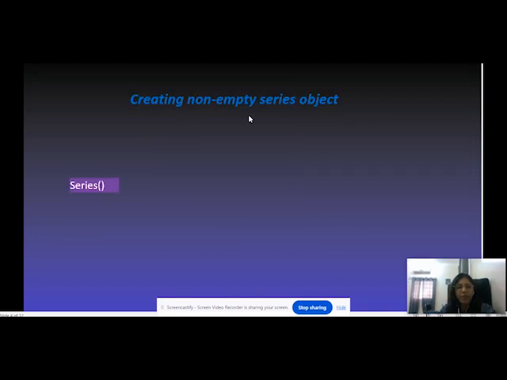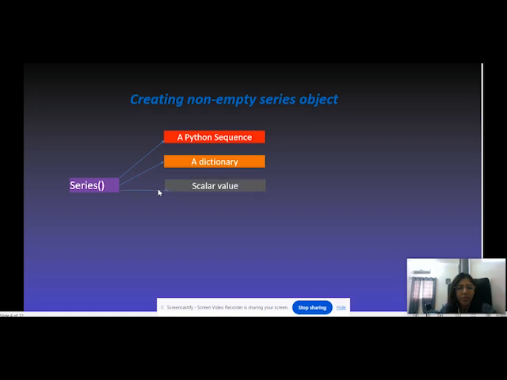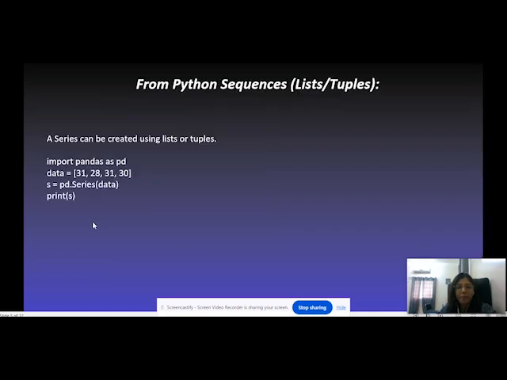Now, how do we create a non-empty series object using different objects? We can pass these objects: a Python sequence, a dictionary, a scalar value, a numpy array and mathematical expressions. First, from Python sequences. Last year you learned different types of Python sequences, which are strings, lists, tuples, etc. Here in this example you will see how to create a series by passing a list.